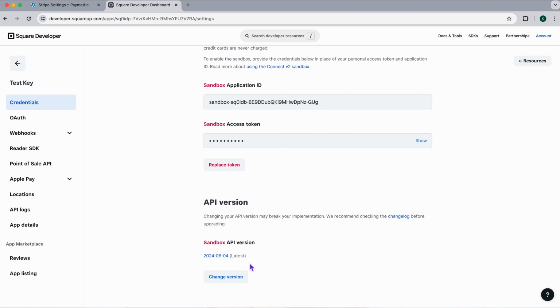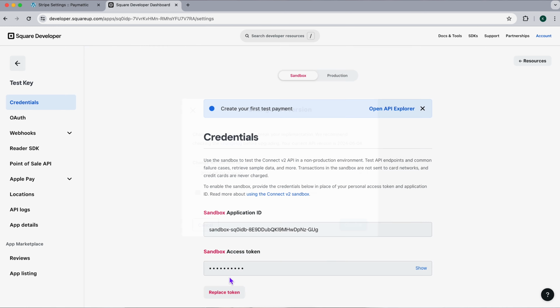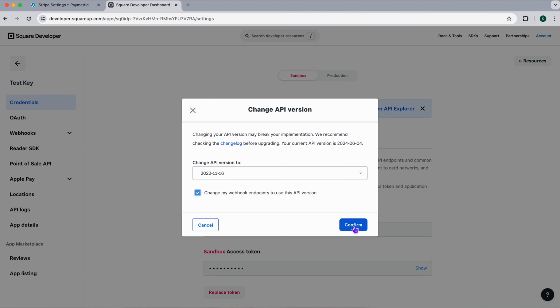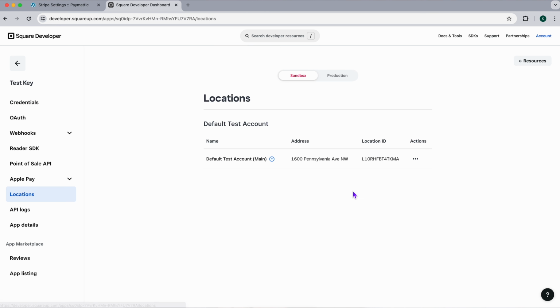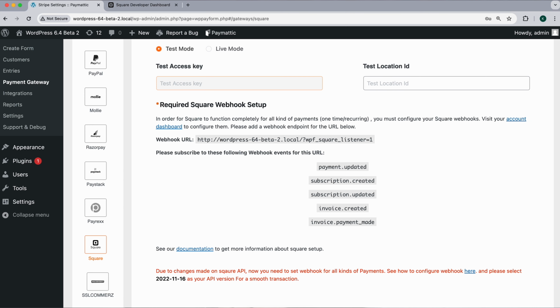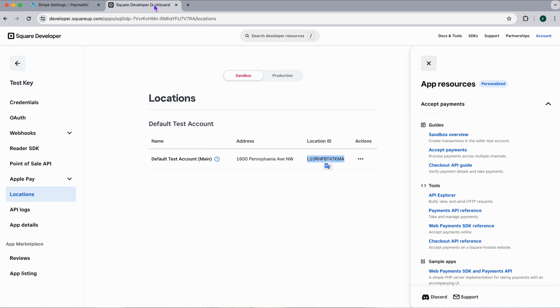While you're there, make sure to change your API version as shown in Paymattic for a smooth transaction experience. Then, switch over to the Location tab on the left and grab your location ID. That's another key ingredient. Alright, now back to Paymattic.